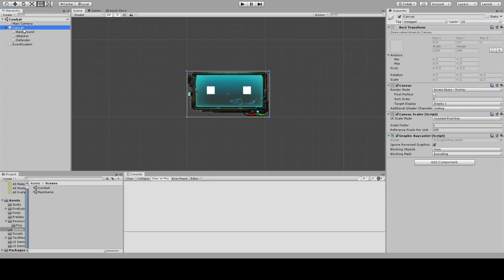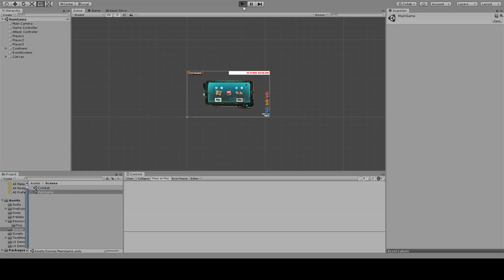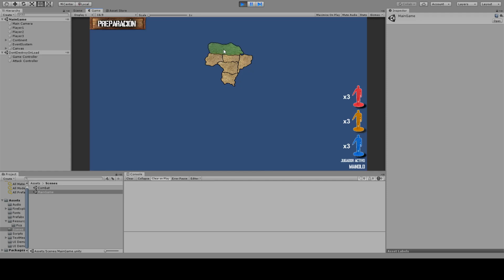Okay, so the thing is that I don't know how to work with these images once the scene is changed. Okay, let me play the project. Okay, so well, we place armies. It's just a demo, so it's not working as you can see.